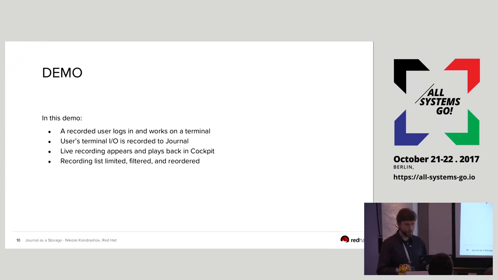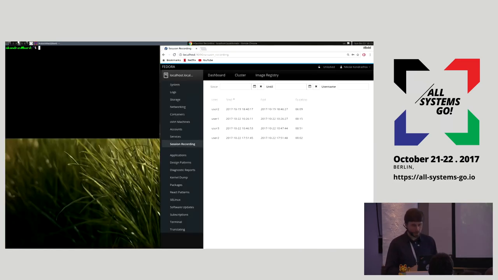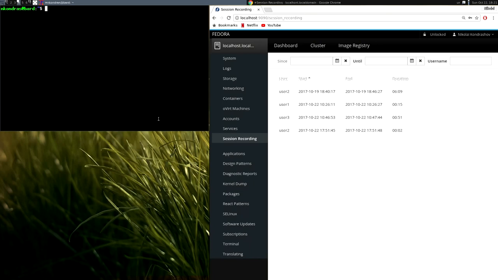So I'm going to quickly show you how I log into a system where the user is recorded, how the recording appears in Cockpit, how we can play it back, and how we can play with the list of recordings. So here on the left is the terminal I'm going to be recording. And once you log in there and I do something a little, the session should appear here on the right at the bottom.